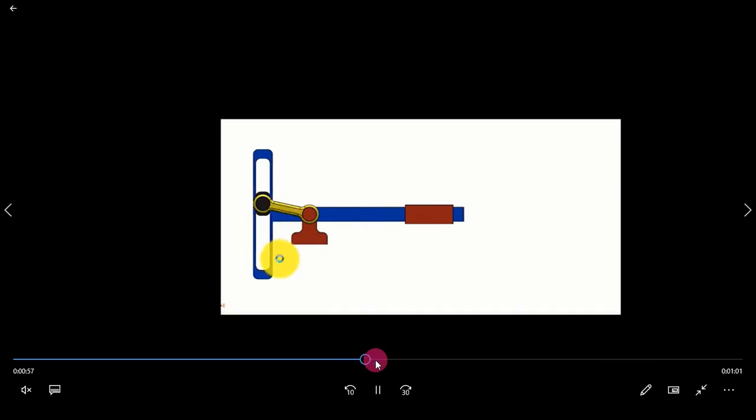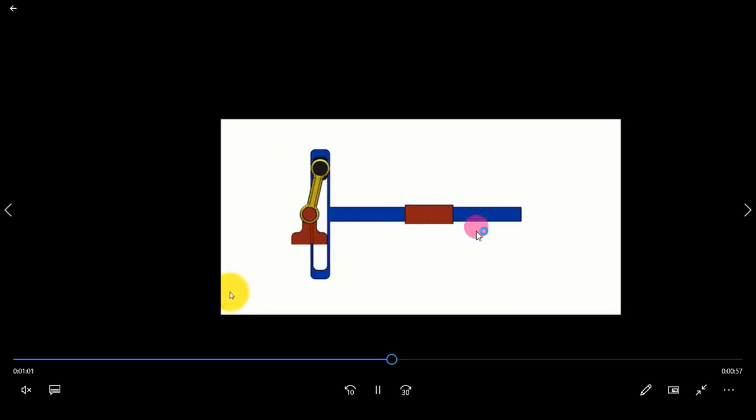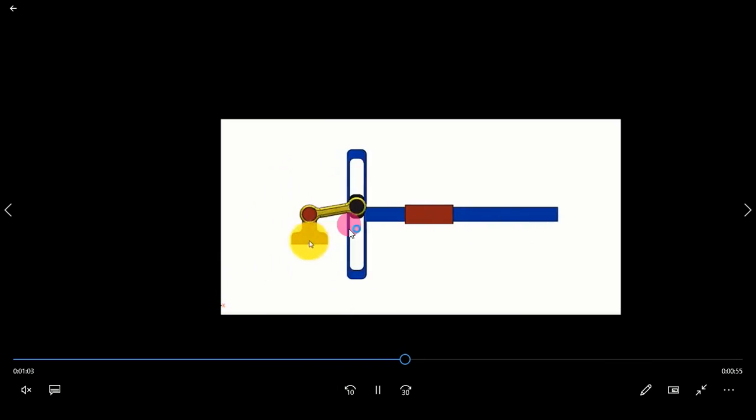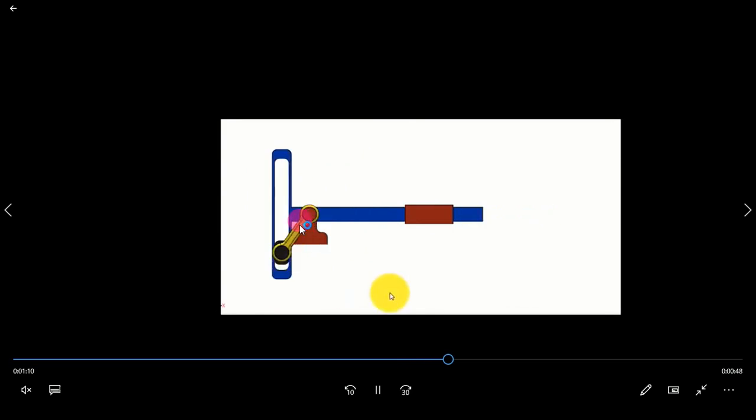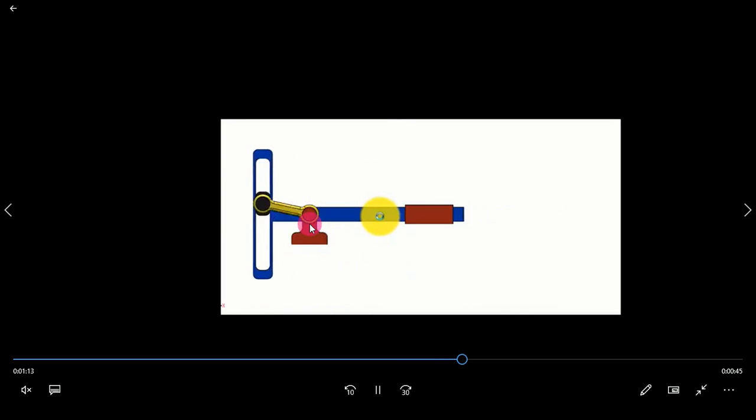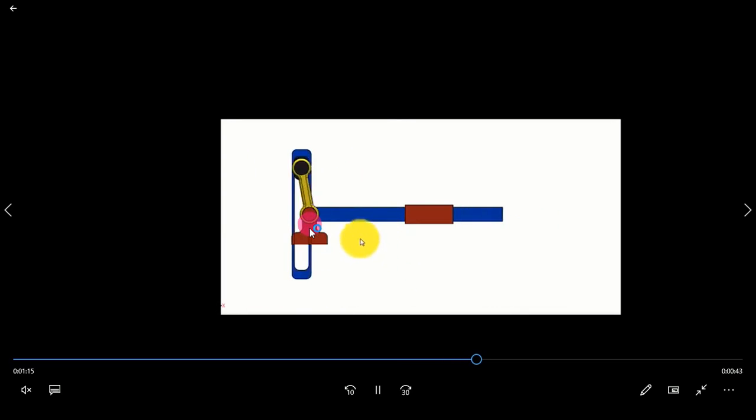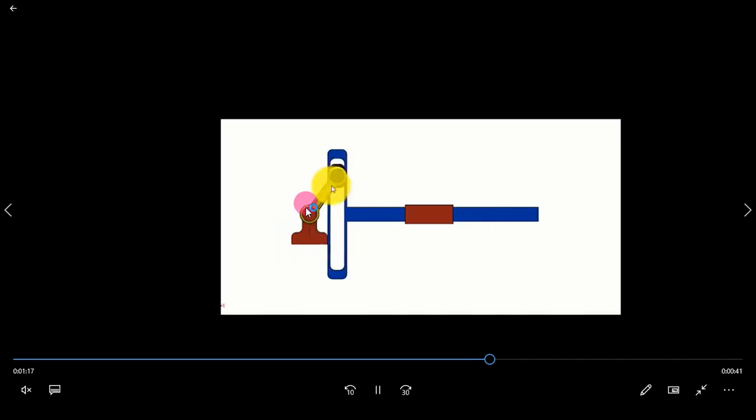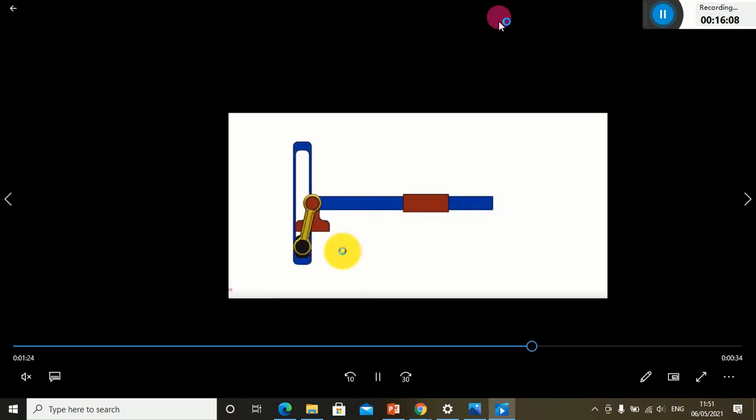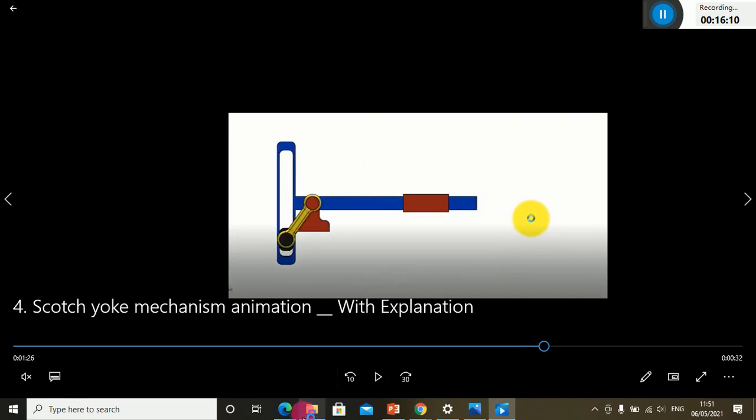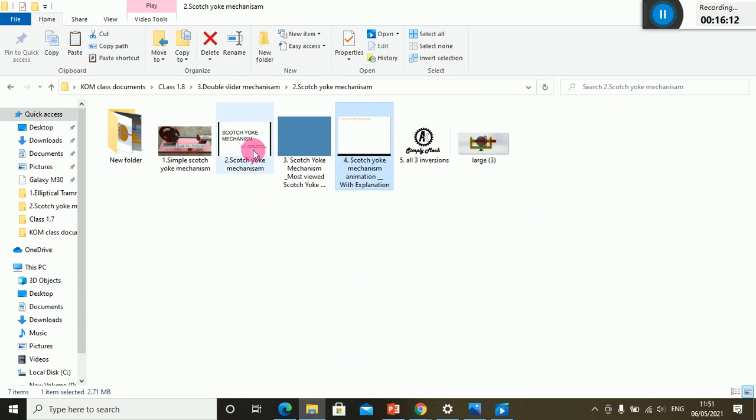This is also an example. You can see the rotary input motion is converted into reciprocating output motion. There is only one slider, that is the black color slider. And this red color is nothing but one more slider, which is fixed. When you consider a double slider mechanism, and out of those two sliders, if one is fixed, it will become a Scotch yoke mechanism. Okay. So for your convenience, I can show one more.